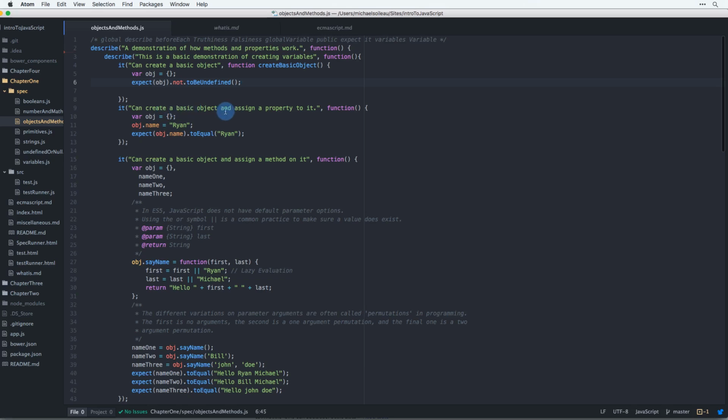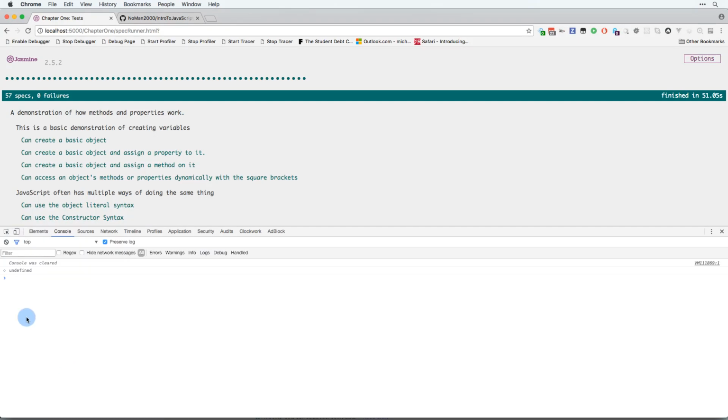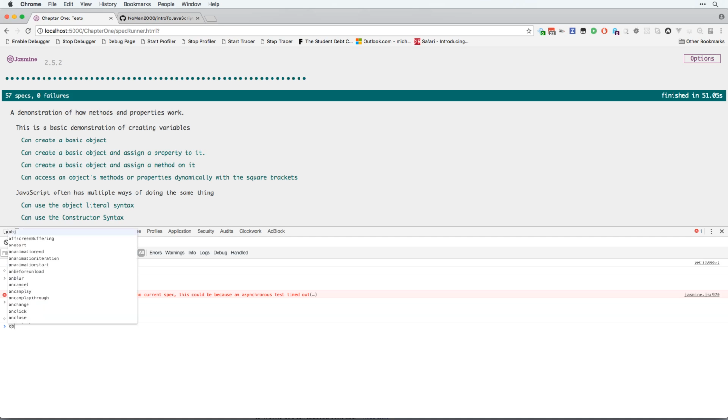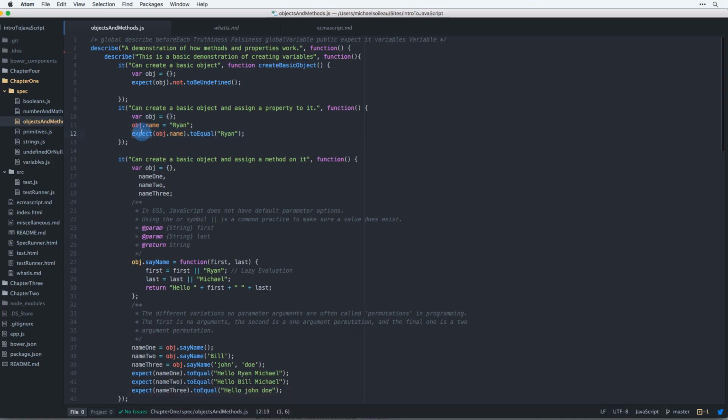So the next thing we can do is create a basic object and assign a property to it. Right here, if you run that inside of your console, type clear, which should get rid of it. If that doesn't, then click this button right here and that'll clear out the console. It's a nice one to demonstrate that it's saying expect couldn't be used at this particular time. So right here is what I did. I created an object and then I assigned it the property name, and that name is assigned Ryan. And in my definition here, it says expect the object.name is going to be equal to Ryan.